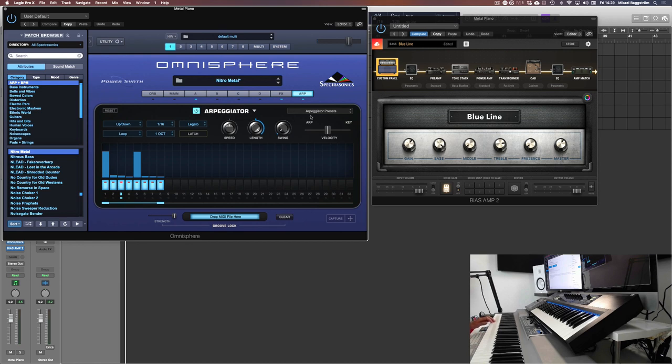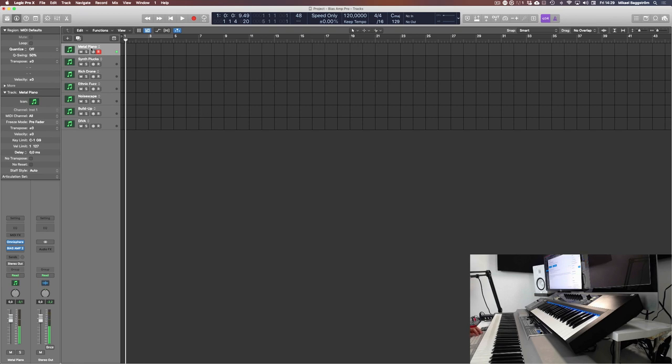I could turn on the arpeggiator. Now that is what I call a metal piano. Let's check out another one.